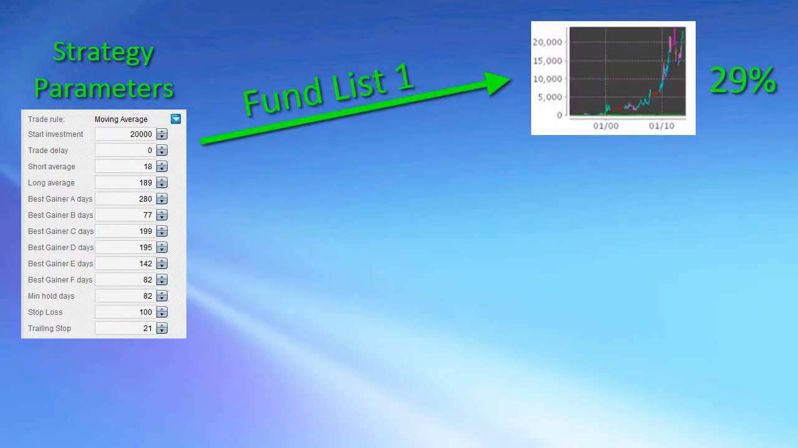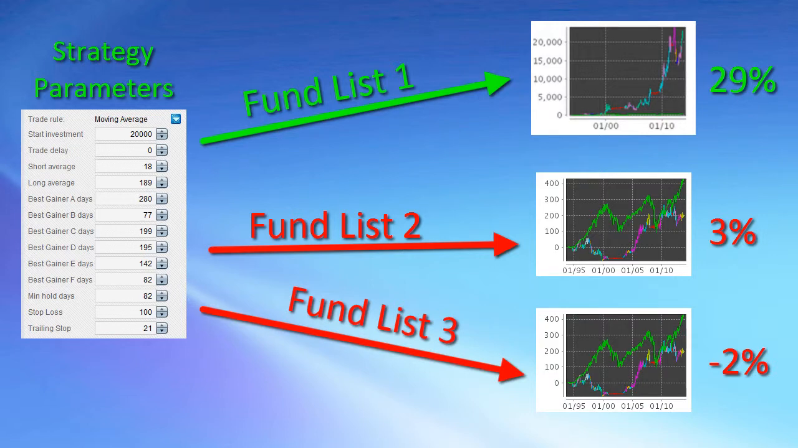Imagine you have a TrendTimer strategy using a particular set of parameters. These parameters might work well for a particular fund list. But what if for other fund lists they either perform poorly or even lose money? Would you like to use these strategy parameters? Perhaps this strategy just got lucky with its impressive performance with the first fund list.